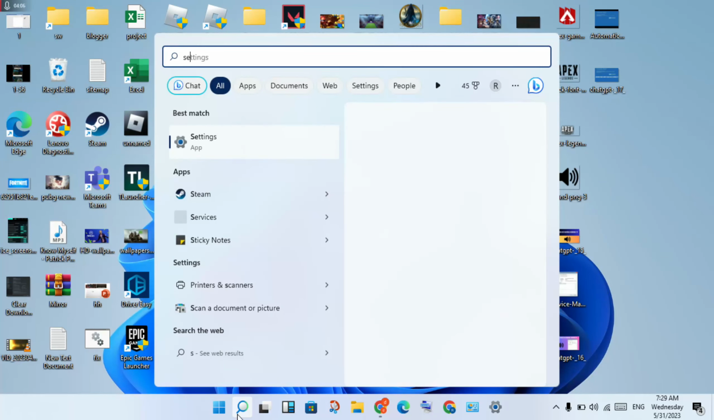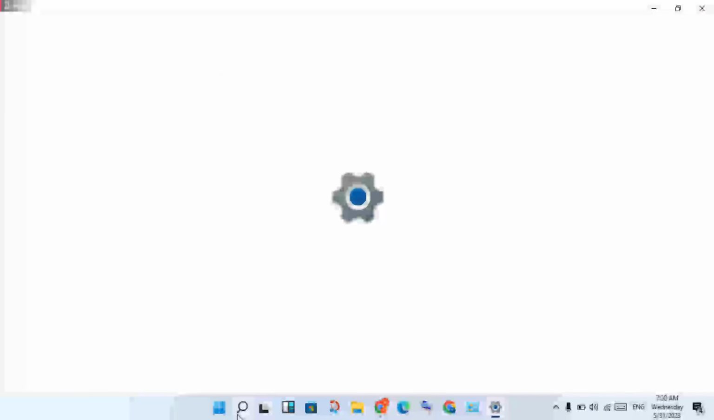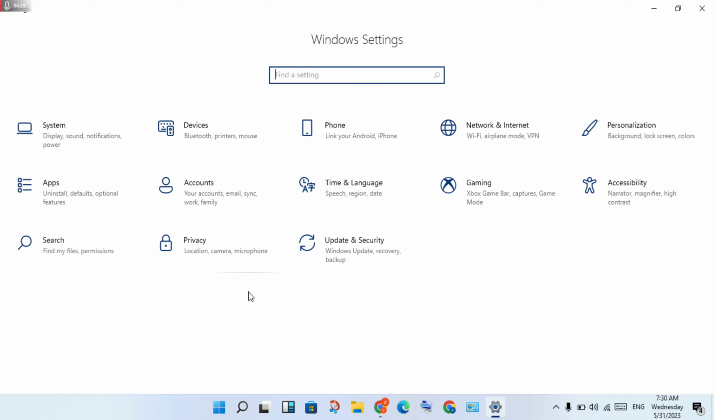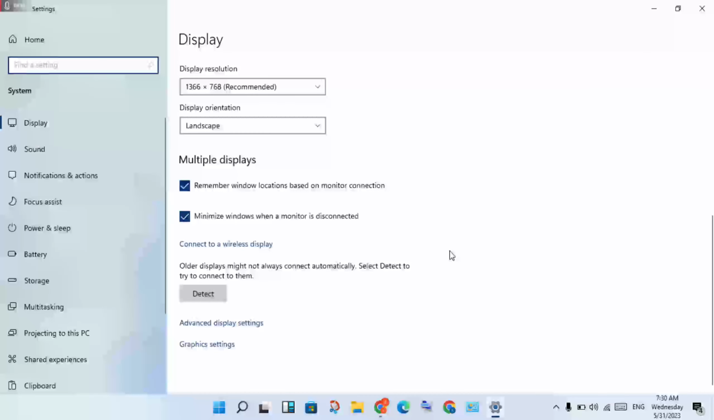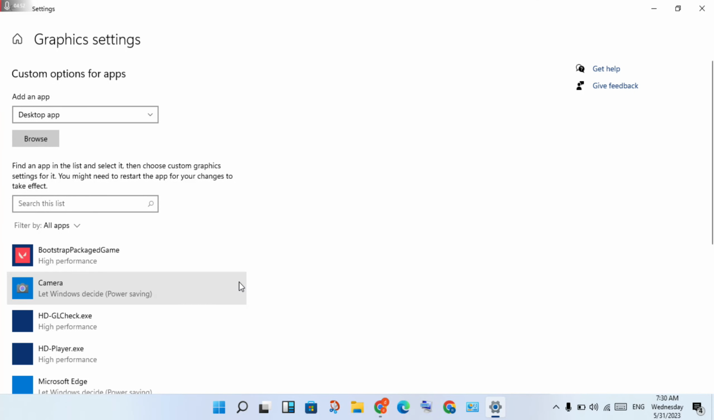Click to the settings. You will click to enter. You will see the system, then click to select. Then scroll down far. You see the graphics settings, you will click to select. Then for the desktop app, you will click to browse.